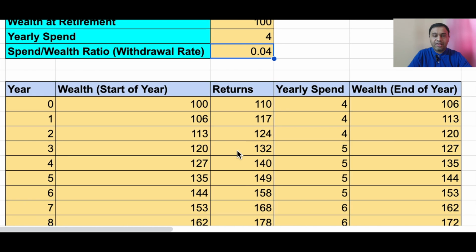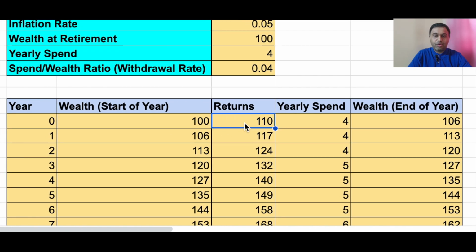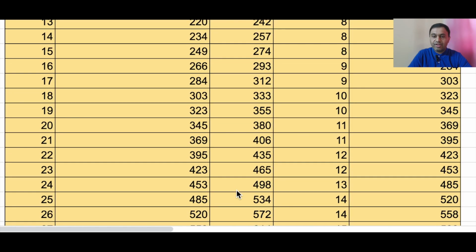So how does it work? Let's say at the start of year 0 of your retirement, your wealth is 100. This is your wealth at retirement. You gain 10% every year based on your investments, and it's 110. You spend 4%, actually 4 that year, and you end up with 106 at the end of the year. And then your next year, your wealth starts at that number. You gain some returns. You spend something which is increased by inflation, which in this case hasn't changed much. You'll see that it changes as time goes on, and this is the wealth at the end of the year, and so on. So you can see these calculations here.